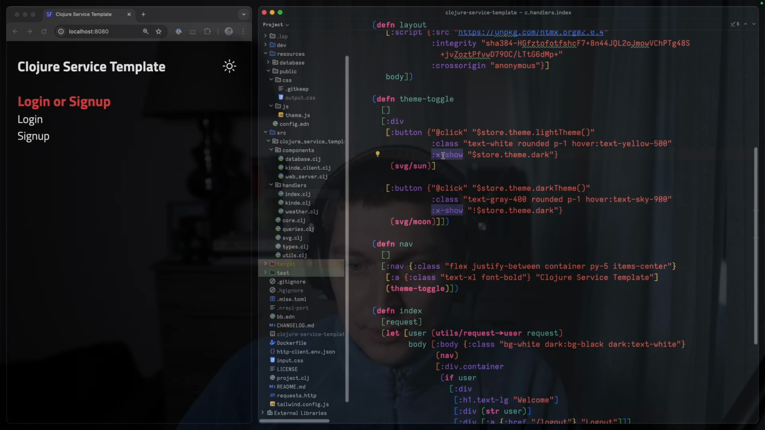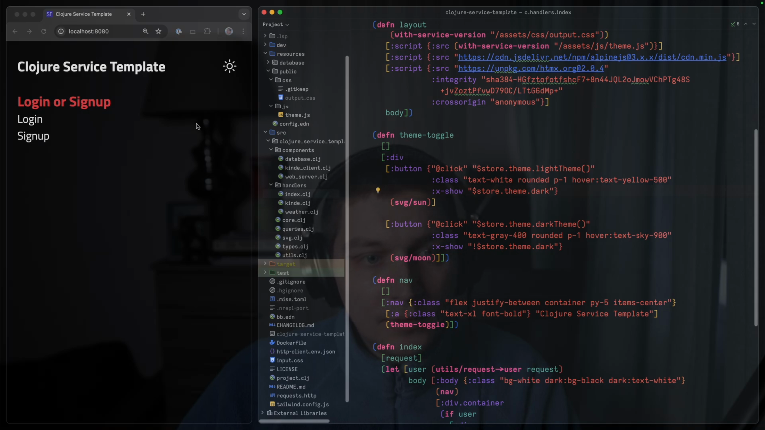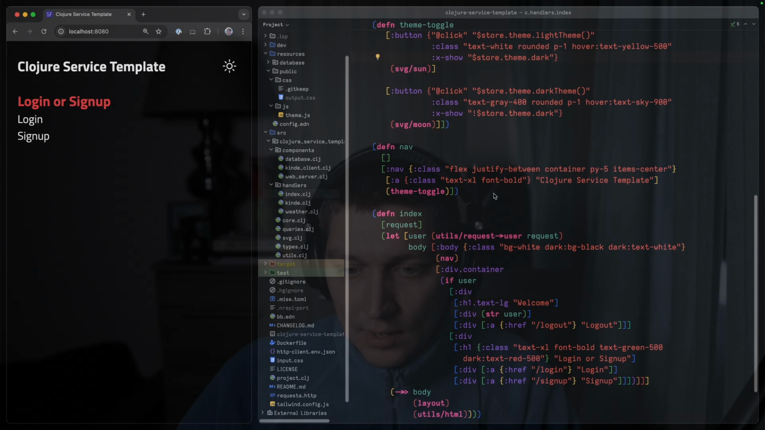Basically, I decide when to show one of those by the x-show attribute, and it's using my dark boolean flag from the same store. And yeah, that's it. And you can see that in action it works pretty well.